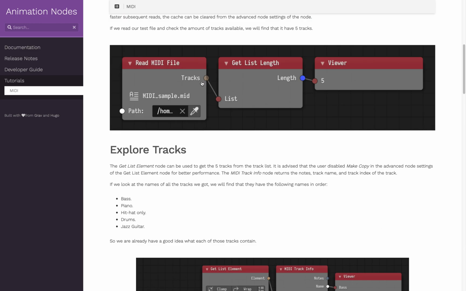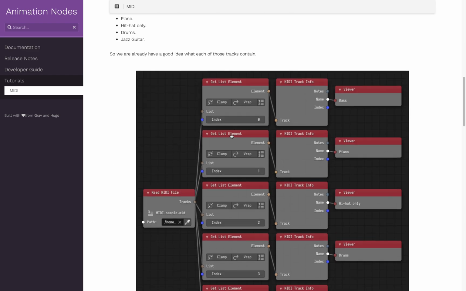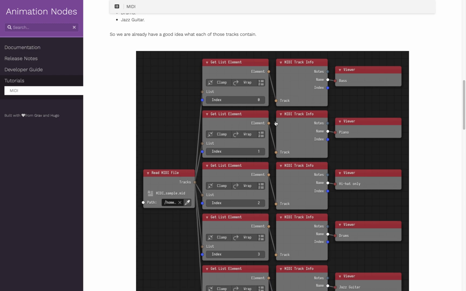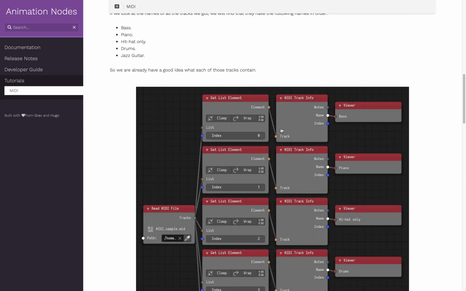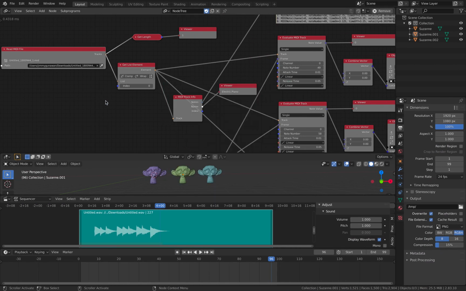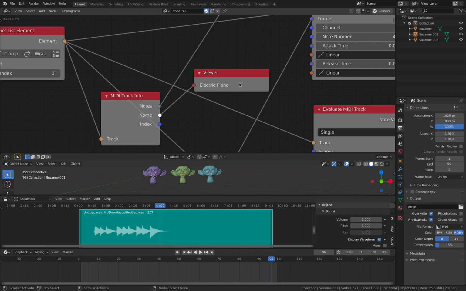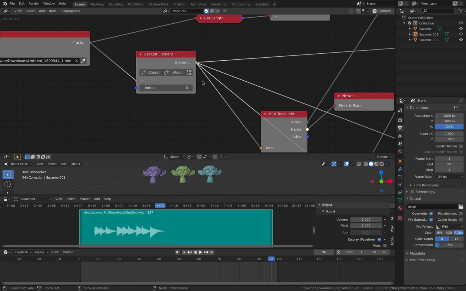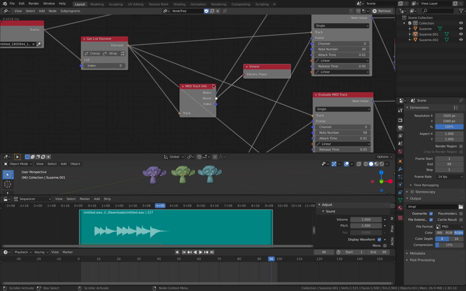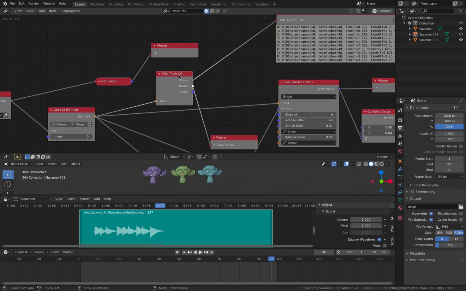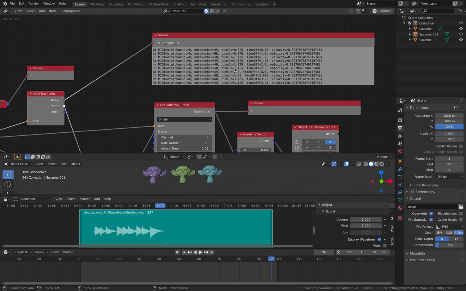You can follow how you can grab the MIDI from a directory outside, and then how you can get the list element. This is exactly what I'm doing. MIDI itself can have multiple instruments. In my case, I only have a single instrument, and my instrument is electric piano. So this is from the MIDI get list element. I only have a single instrument, so that's fine. And from that single instrument, we can grab the MIDI track, and then we can view the MIDI itself.